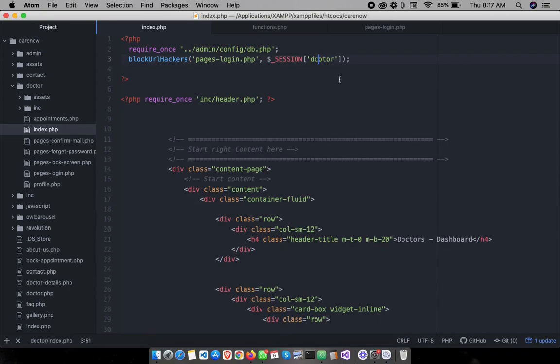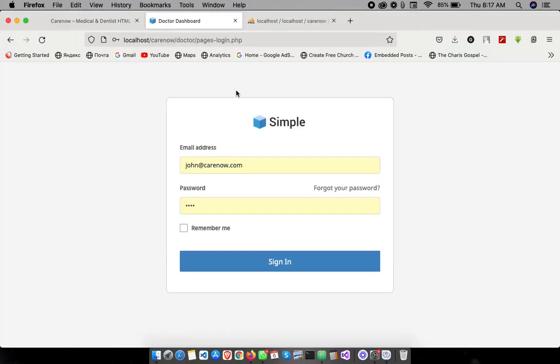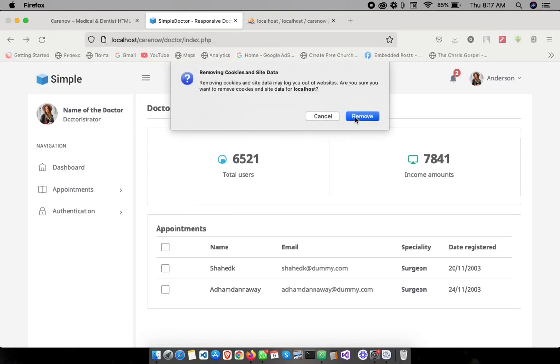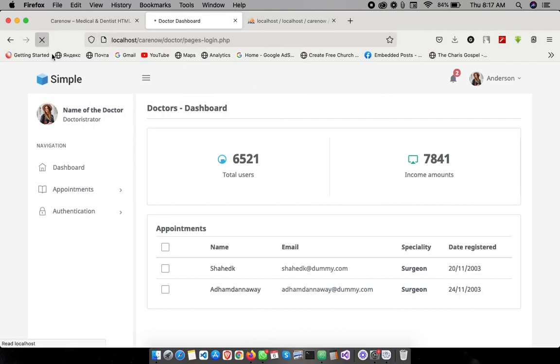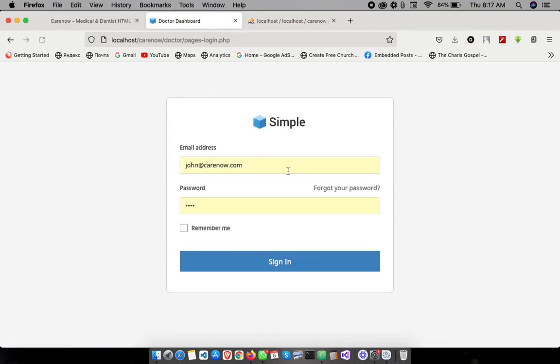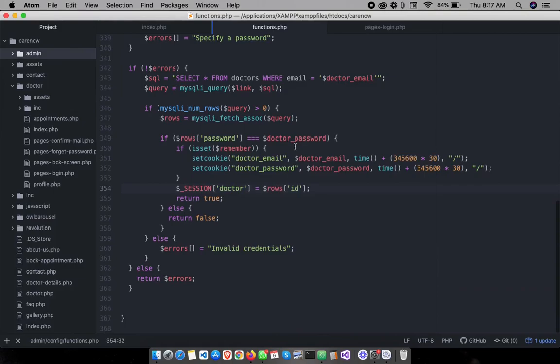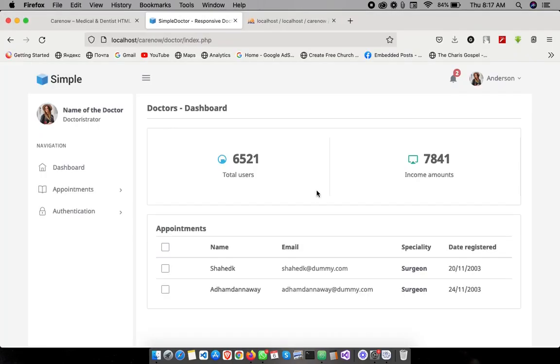Oh, sorry guys. This is supposed to be doctor, not this. Alright, so we're logged in right now. So I believe yours should work. If we clear the site data and everything and we refresh, it takes us back to the login.php page, because we need to be logged in. Immediately we log in, then this session is set, and that's what controls our authentication for us.